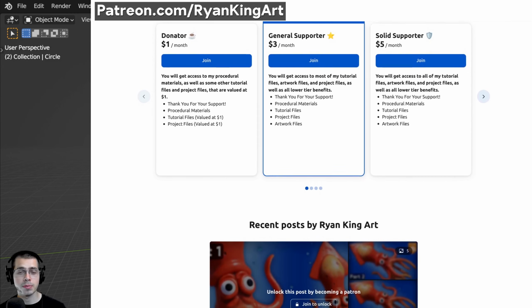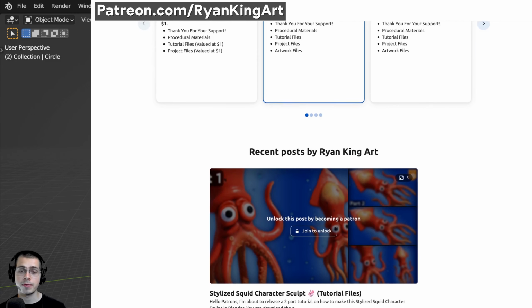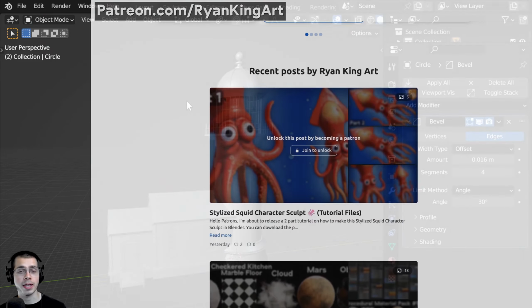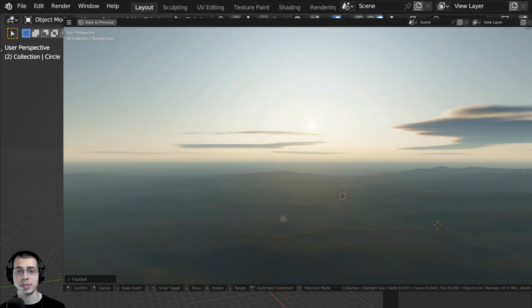Now I did mention this in part 1 of the tutorial series, but for the lighting I am going to be using a paid add-on, the Physical Starlight and Atmosphere Blender add-on.